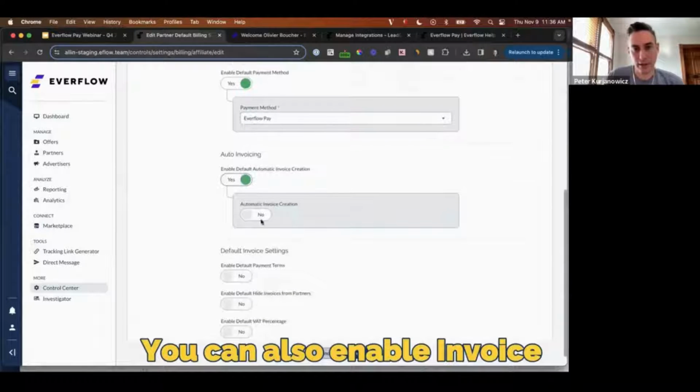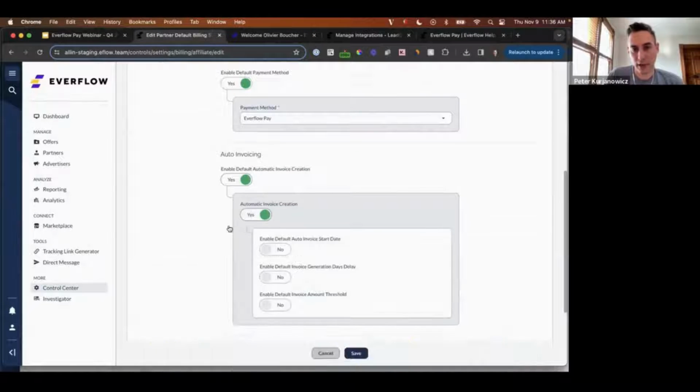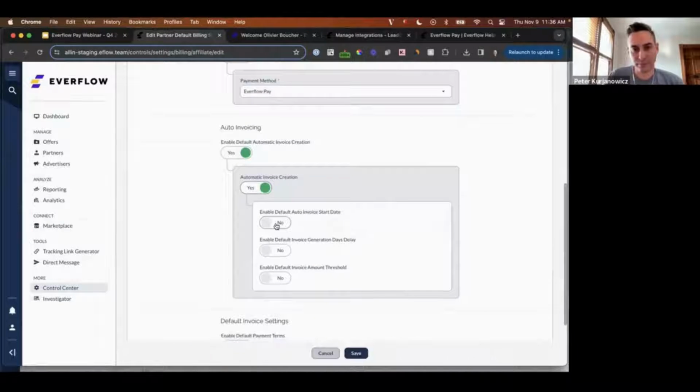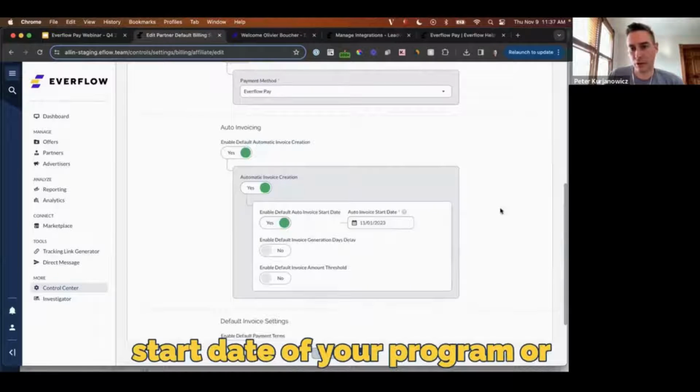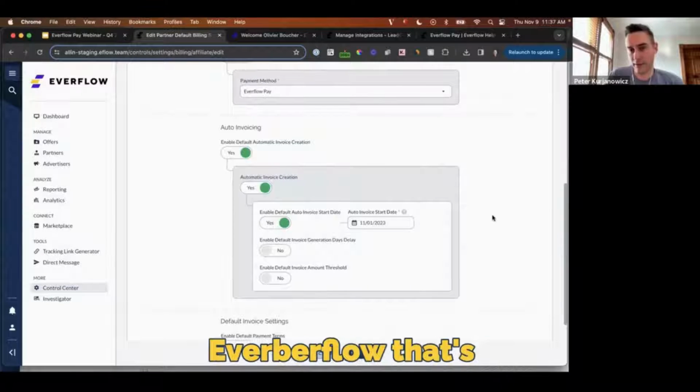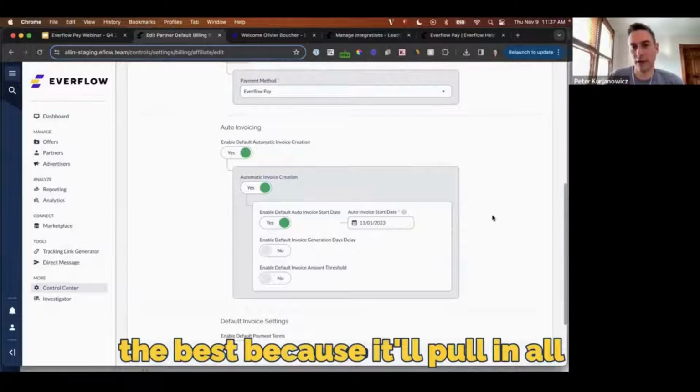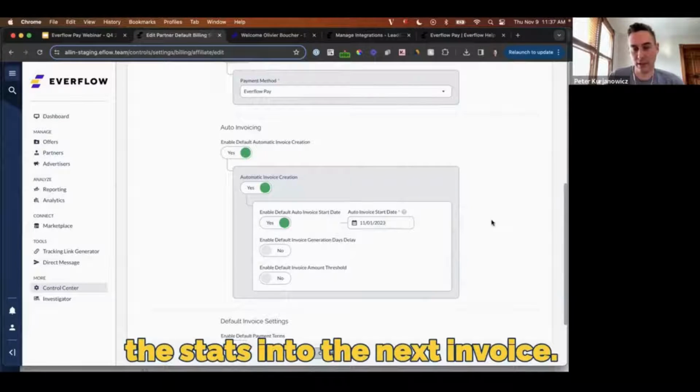You can also enable automatic invoice creation, which will generate the invoice in an automatic way. So the start date, I always recommend just putting the start date of your program or when you first joined Everflow. That's the best, because it'll pull in all the stats into the next invoice.